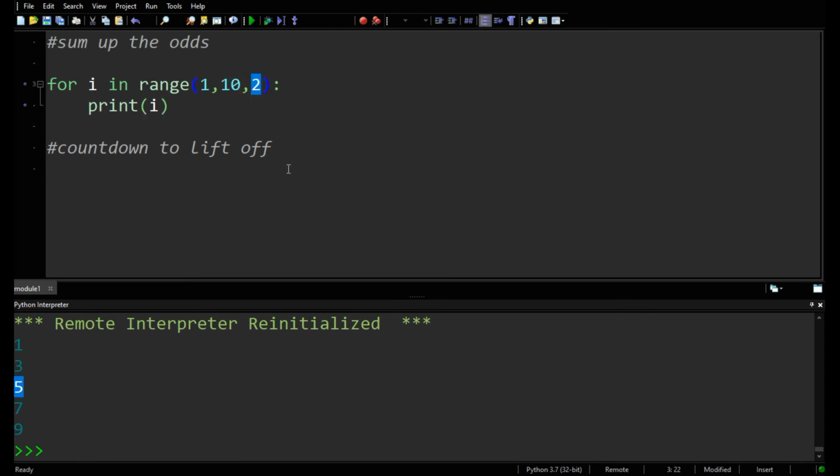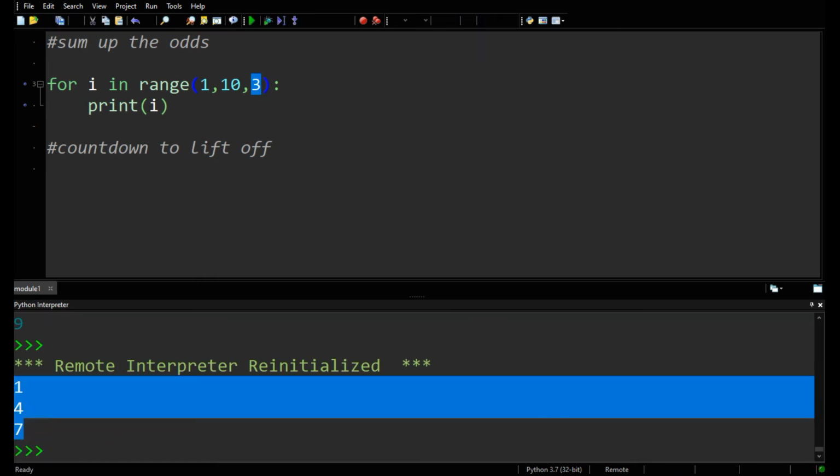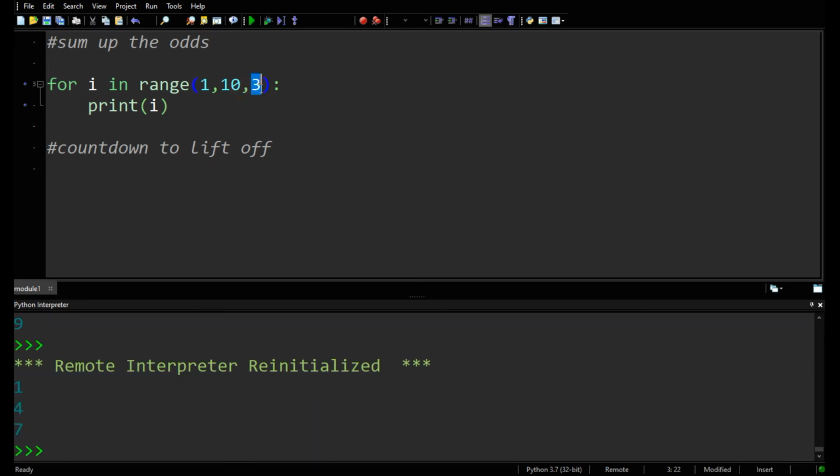And you can count by other things as well. We can count by 3's. So I'm going to go from 1, I should add 3 and go to 4, and then add 3 and go to 7. And then I think I'll be done. 1, 4, 7. So I can increase by whatever amount I want by giving this third argument.